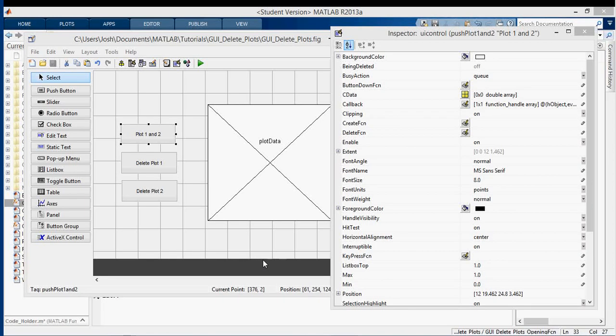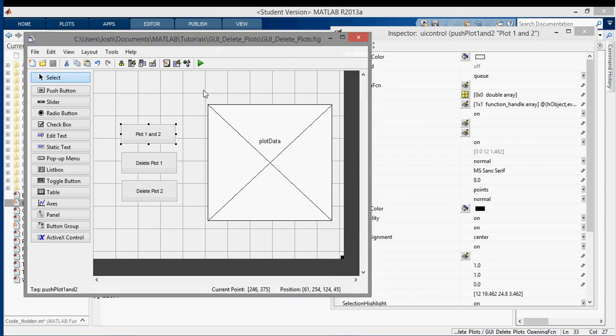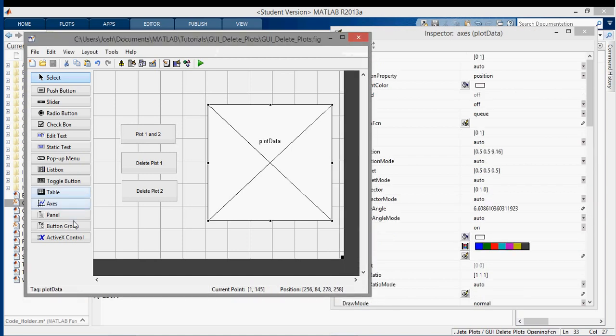Hey everyone, in this video I'm going to be talking about how to selectively delete figure plots in an axes object in a MATLAB GUI. This is from a question somebody had on one of my other videos. So here I have the GUI that I'm going to be working with. I have a simple axes, called plot data, the tag is plot data.